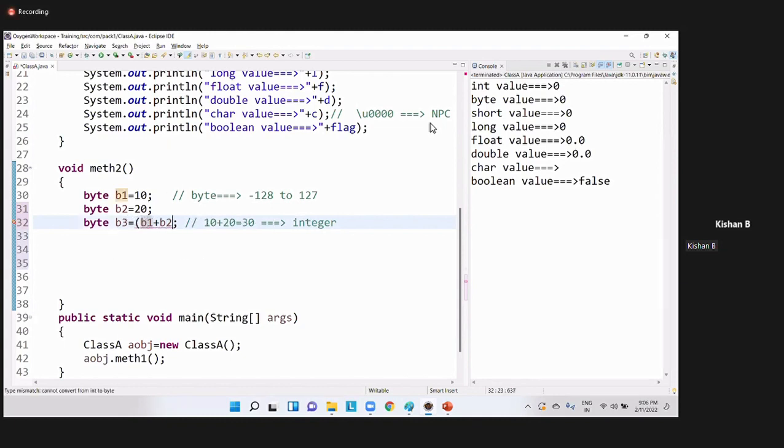Okay. Now, B1 plus B2. Guys, what is the result? Tell me. The result is int. What I want to convert?